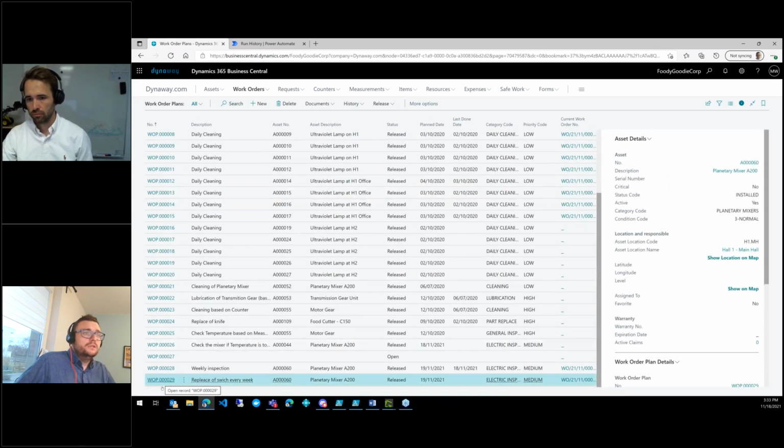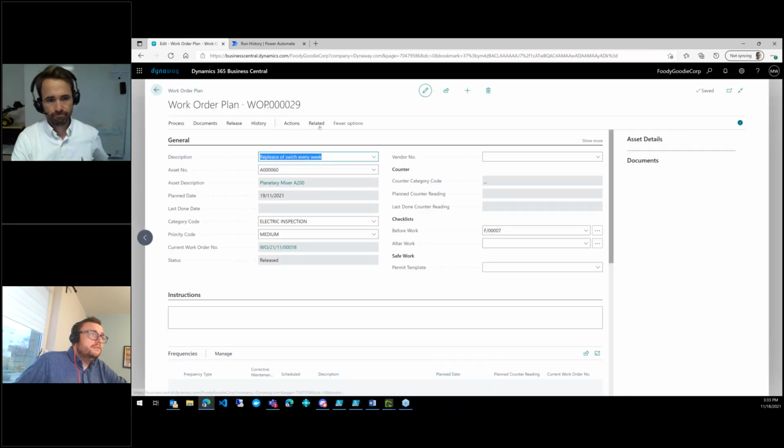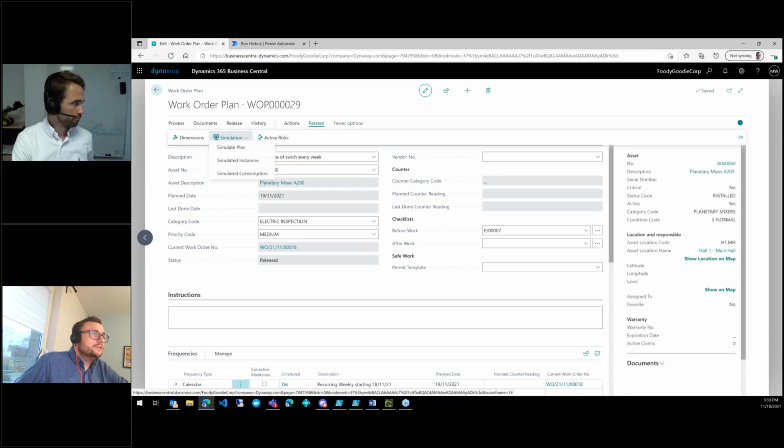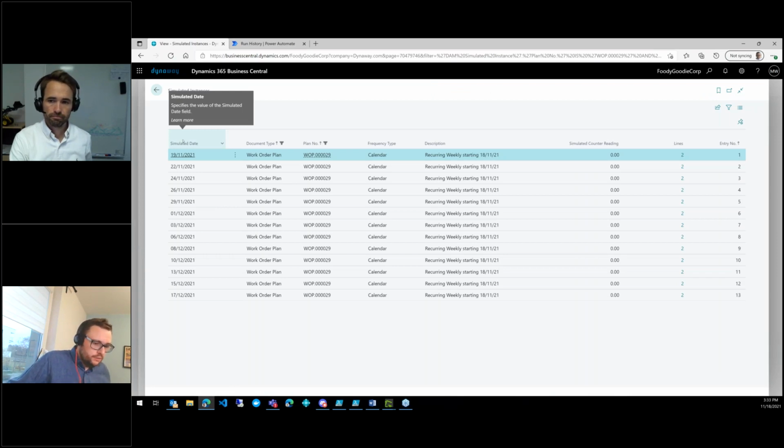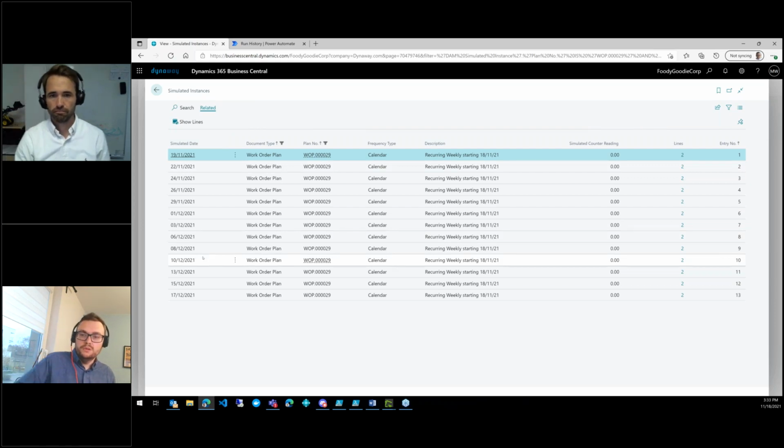But I would like to show you one more thing on the plan. So if I go to the simulation, let me just open the instances. So we created a work order, and that's one work order which is created. But the system knows also much more about this work order plan. First of all, it knows when we will have other work orders, when we should have them. So as you can see, we should have on the 19th, on the 22nd, 24th, and so on.